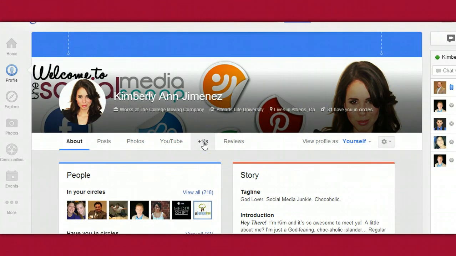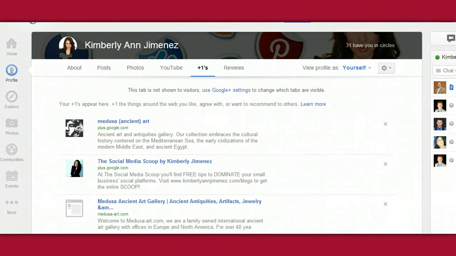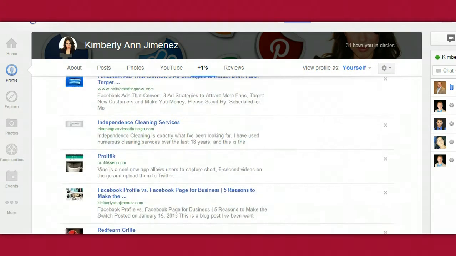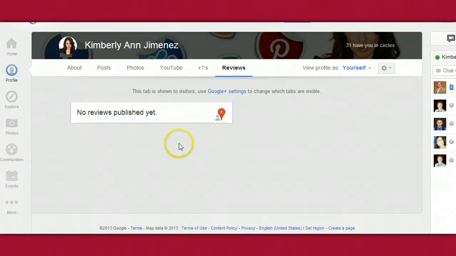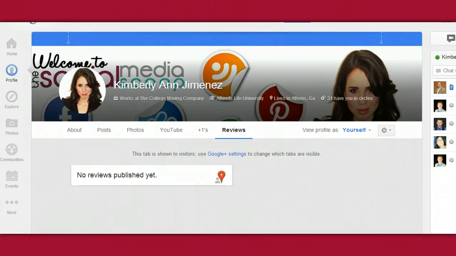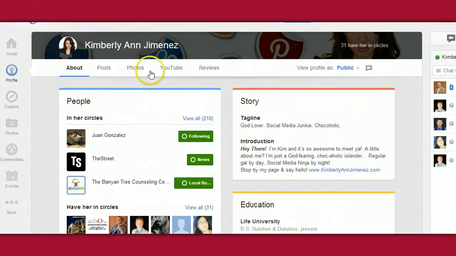Anyway, so the plus ones are basically all the pages that I've liked, and that's going to show up on here as well. If I have any reviews, I haven't published any reviews to Google Plus, so that's not on there. And here you can just basically see the profile as yourself, or as the public sees it, or you can enter someone's name who's in your circles, and you'll be able to see what your profile looks like to them.